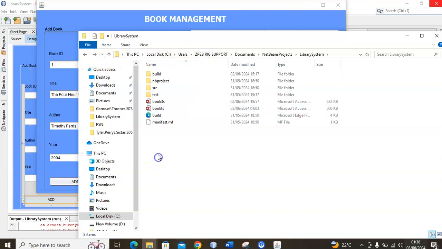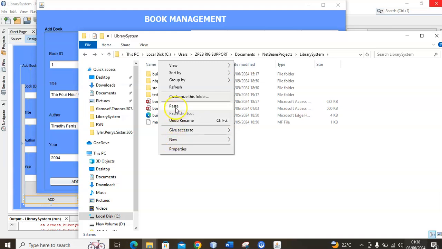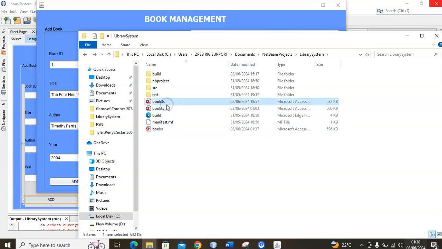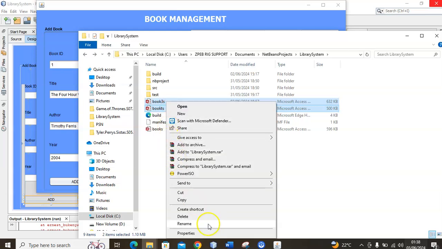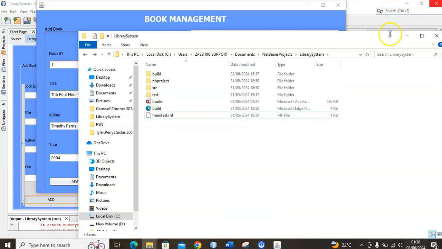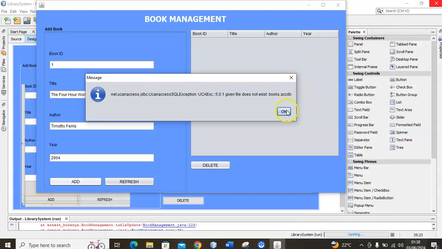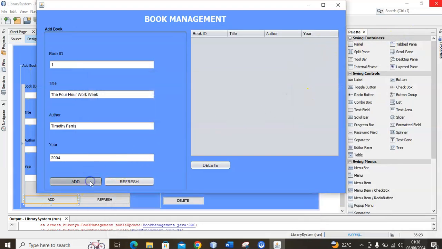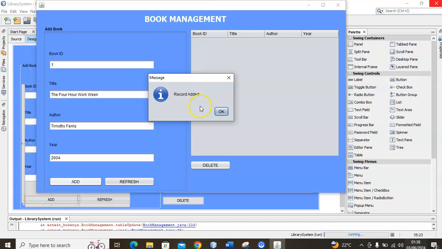supposed to be, paste here. Get these out, delete them. Okay, we should fix it. So, record added successfully. Yeah, so now we've added our record successfully, but we don't have it anywhere here.